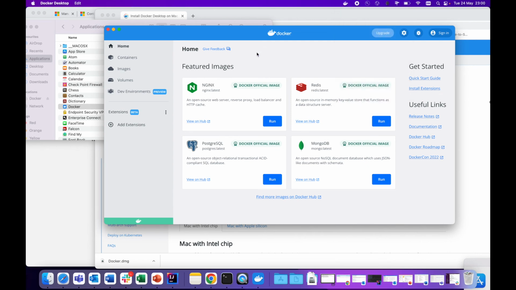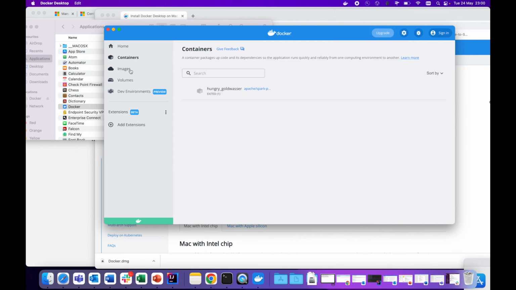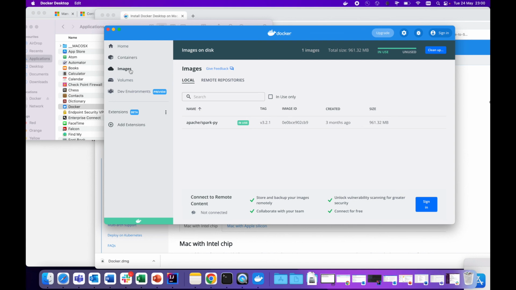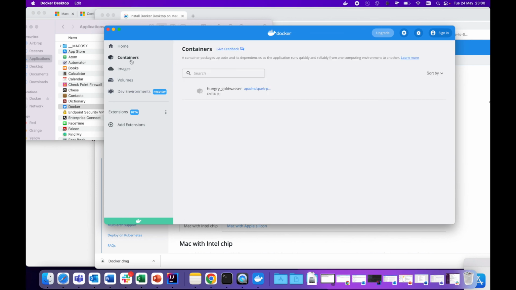Click on images to see existing images present on your laptop. Click on containers to see existing containers.